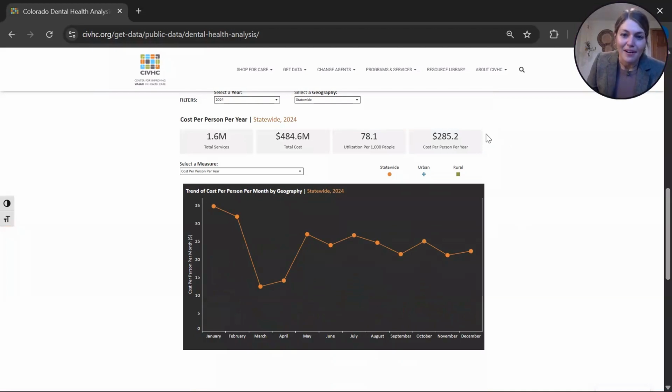Above on the page, we have our text band. I really like these summary numbers because they allow me to ground in the data of the trend and know other questions that I might be able to ask. So for example, in 2024, there were 1.6 million dental services delivered statewide. This equated to 485 million in total spending. There was a utilization rate of 78 services per 1,000 people, and the average annual cost was $285 per person.